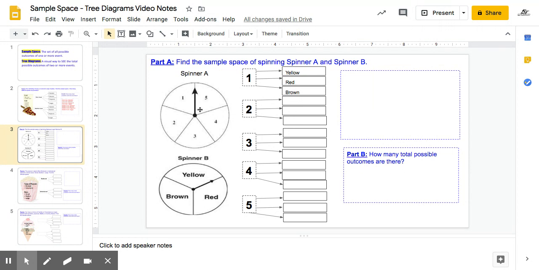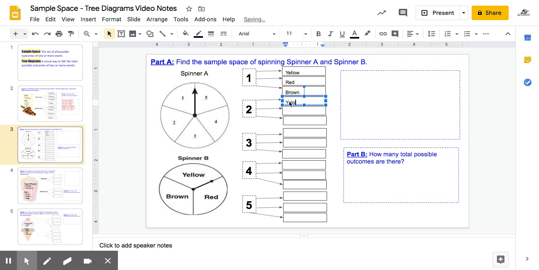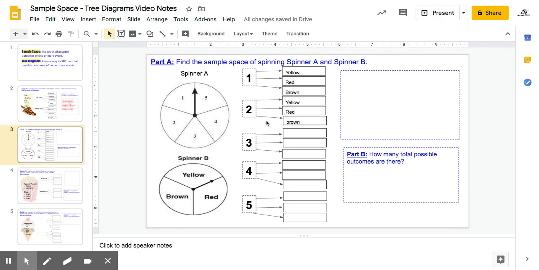Okay. On spinner 1, though, I can land on a 2 maybe. So after I landed on the 2, now I would go to my spinner B and I can land on a yellow, or I can land on a red, or I can land on a brown. Okay, so now I have 3 more possible outcomes. I can land on a 2 and a yellow, I can land on a 2 and a red, or I can land on a 2 and a brown.